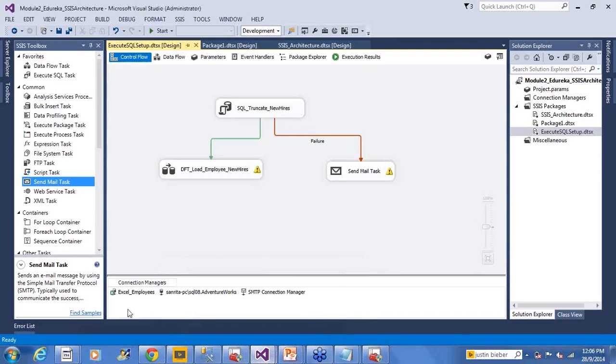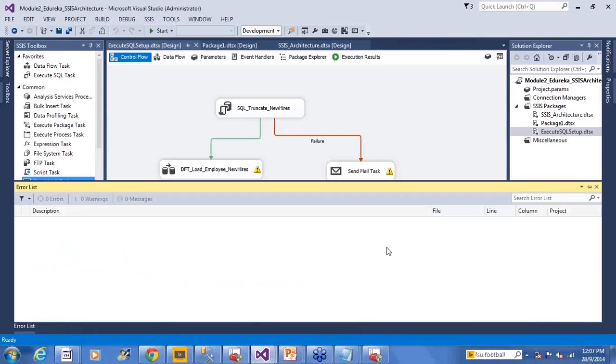So if you go here, if there are any errors, they will show in the error list. If there are no errors, the error list will not show any errors. So this is where you can check whether your code is executed properly or not.